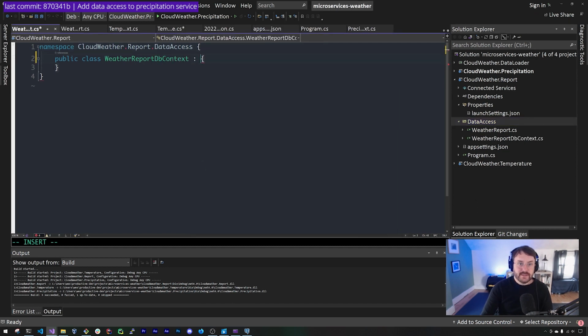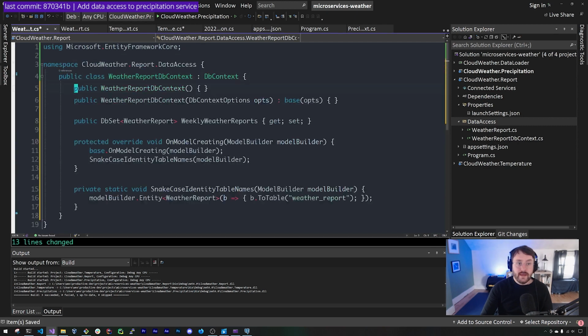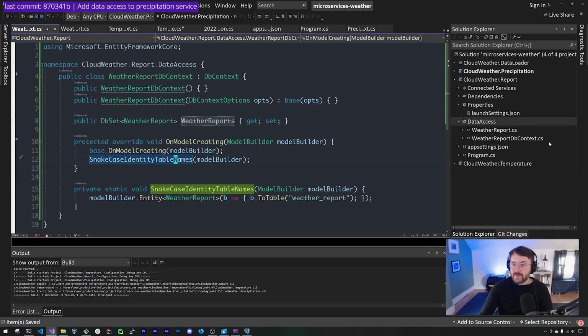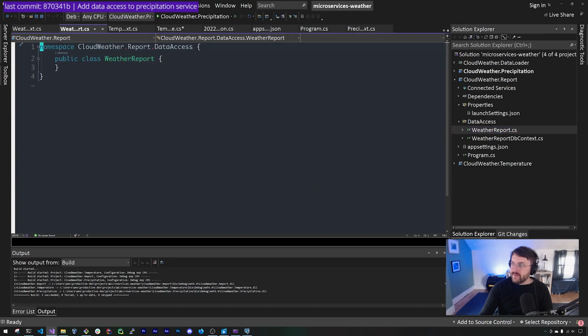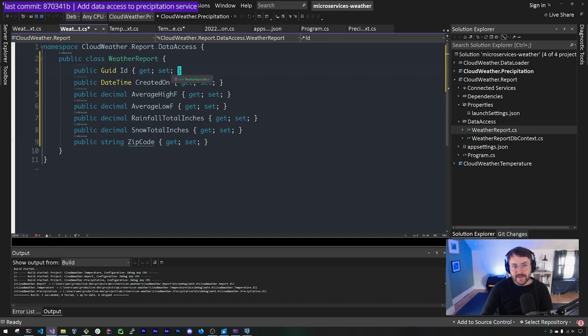So we extend DbContext as before. And the DbContext implementation itself is something analogous. Let's call this weather reports, but something analogous to what we've seen before, of course. And the weather report class itself looks something like this. So again, we'll have a unique identifier in the form of a GUID created on. And now we're going to calculate the average low and high temperatures for some period of time, as well as the total amount of rainfall and the total amount of snow for a particular zip code.